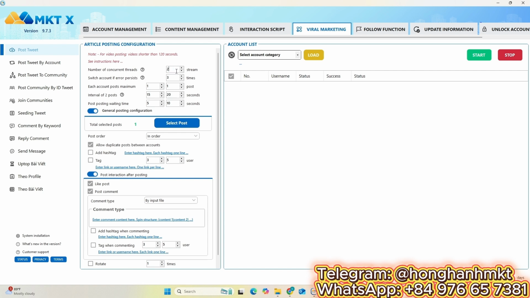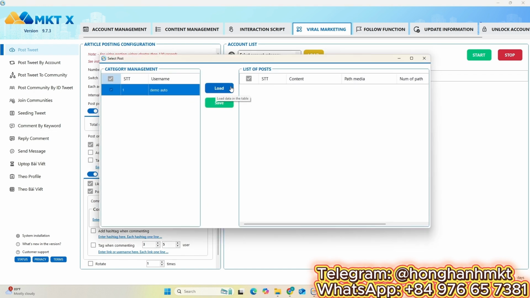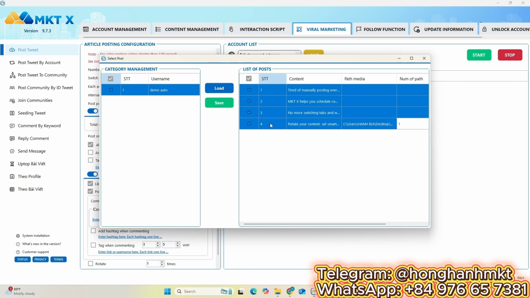Function number of concurrent threads: that's the number of nicks you want to run at the same time. I will enter 3 nicks posting at the same time. The distance between 2 posts will be around 30 to 45 seconds. You choose select post, then press load, and it will display the articles that you added to the software.